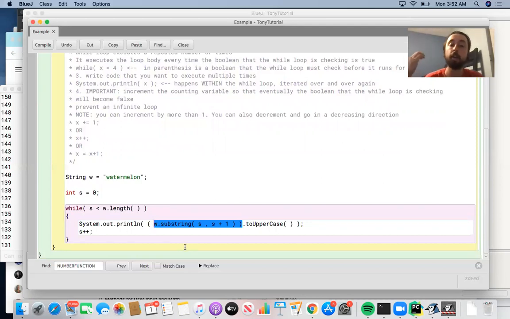Remember, if you take a string and you call substring on it and you pass in 2 arguments, it returns another string with all the characters of your original string starting at index position s and ending just before index position s plus 1. So it would just give you basically the character at index position s, but uppercase. Okay, so the lowercase w at the beginning will become a capital W. The lowercase a will become a capital A. And since we're calling System.out.println, it would just print the capital letters on different lines, right? So W, A, T, E, R, but on different lines and capital, right?